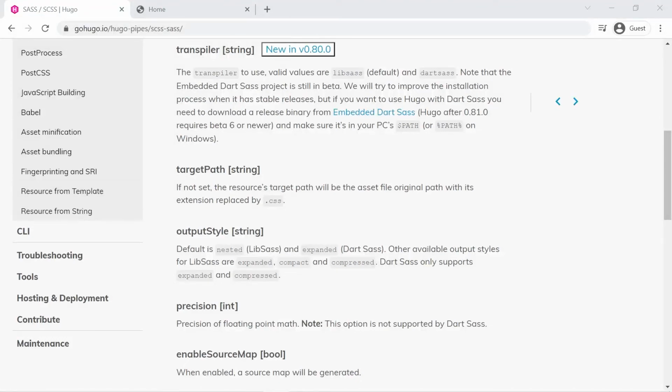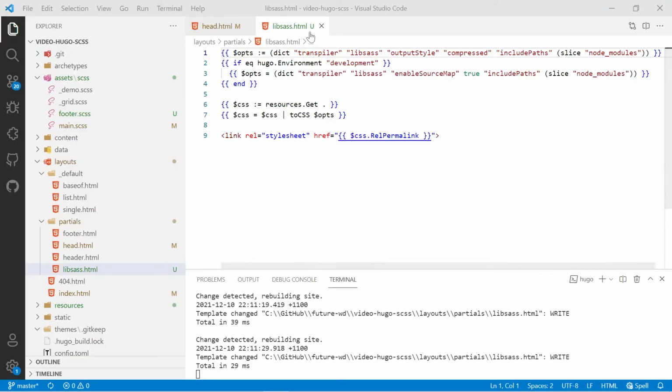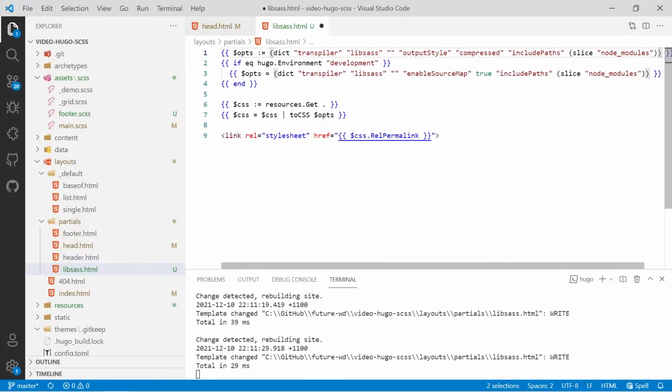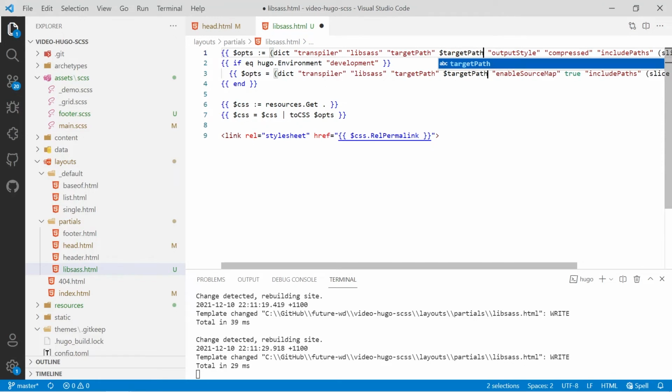So let's do that. So I'll open up the libsass.html partial, and after transpile libsass, hold down the Alt key and click on both your development and your production options. Put in a space and we will type in targetPath with a capital P. Now because we're using this partial for multiple files, we can't manually assign the target path. We have to set up a script that automates the process. And we'll assign that to a variable called targetPath with a capital P. Make sure you start it with a $ sign.